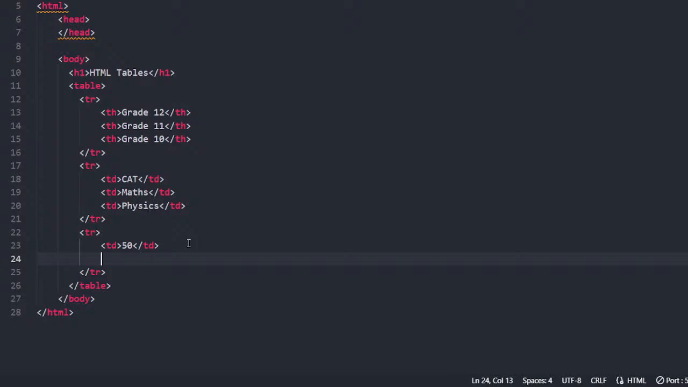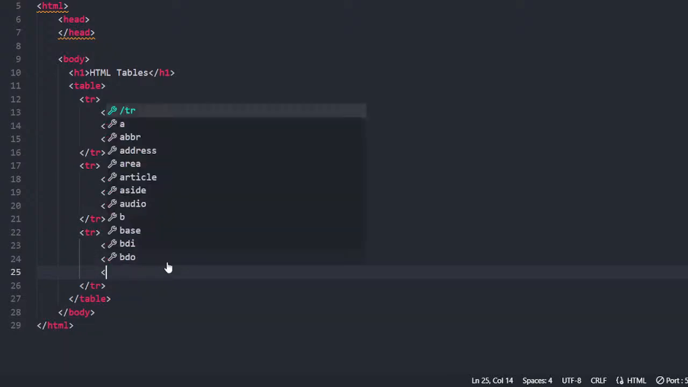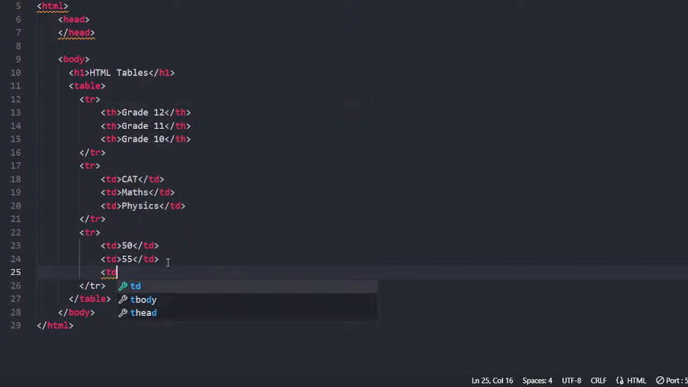Then TD as well. Let's say for those who are doing maths, students in grade 11, let's say they are 55. Then those who do physics in grade 10, TD stands for table data. TD, let's say they are 79. Perfect.